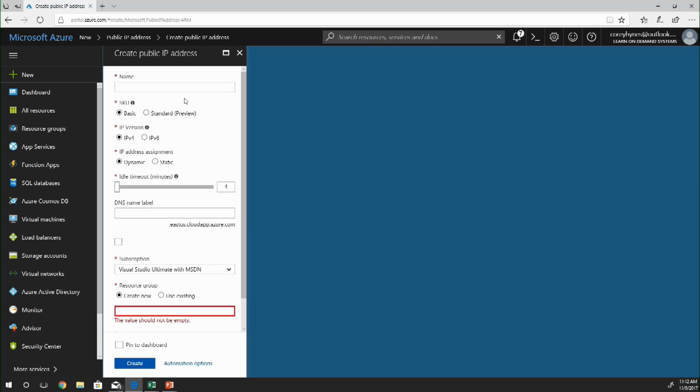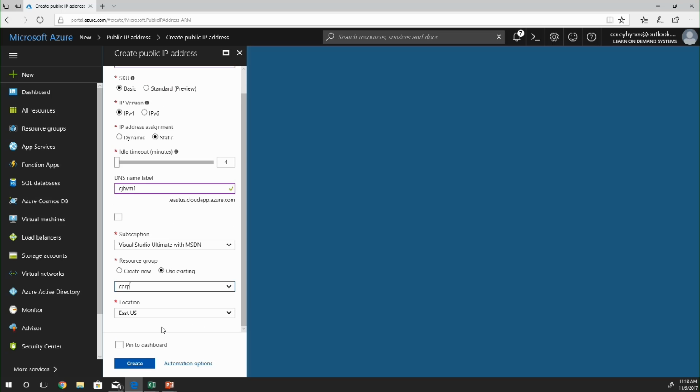And once you do, you give it a name. I'll call this one VM1 public. Then the SKU, the version, and whether it's static or dynamic. A DNS name, which has to be a globally unique name. It's going to tell me whether it's available or not. And then what resource group this is going to be in. I'm going to use an existing resource group, the one that I have my VNet in. And then where I want that to be located. So I'll click Create. That creates the public IP.